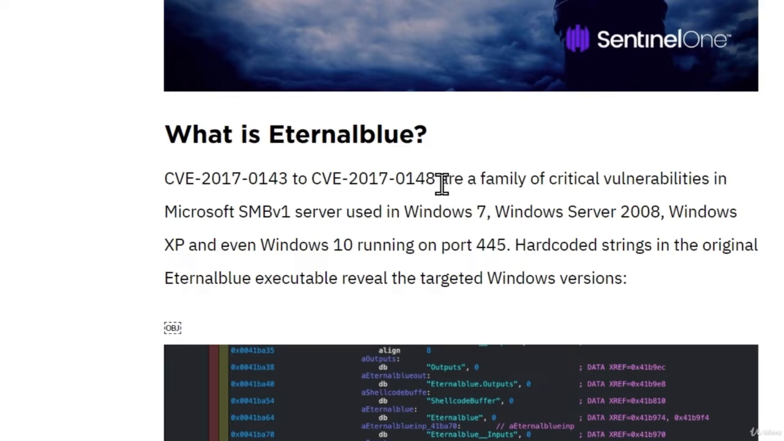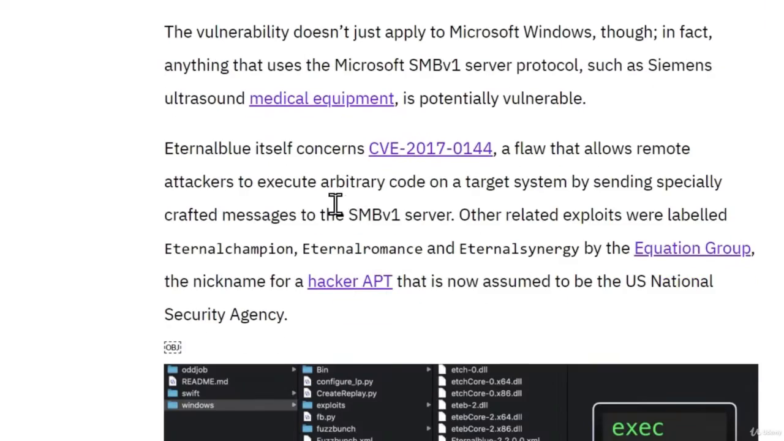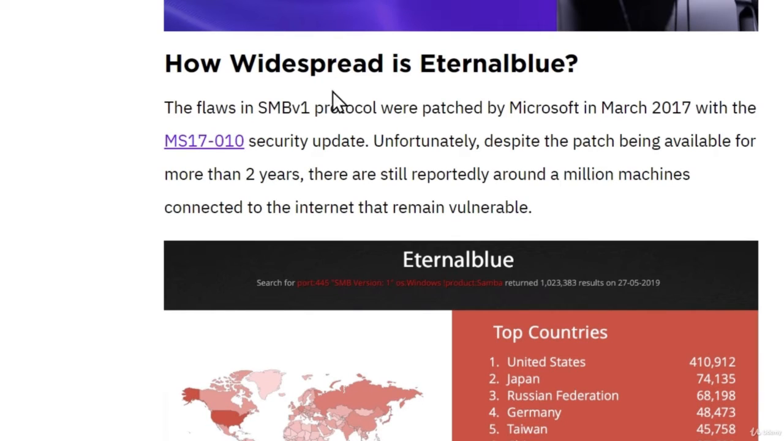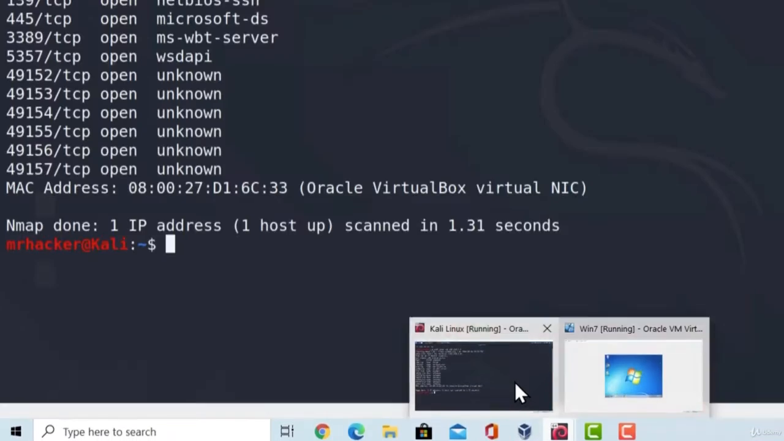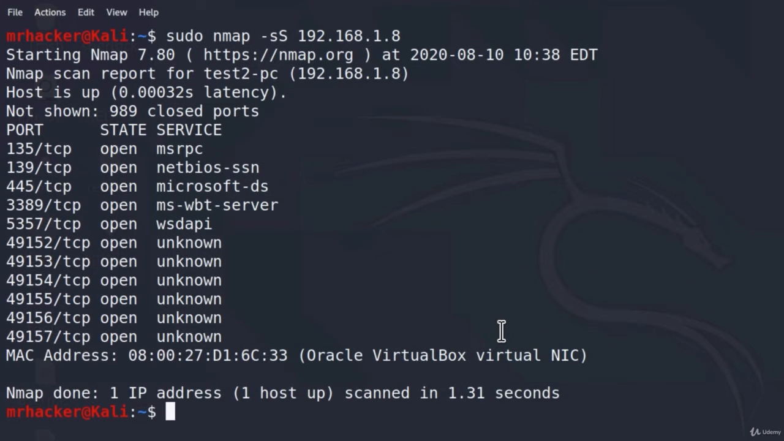0144. And as it says, this is a family of critical vulnerabilities in Microsoft SMB version 1 server used in Windows 7, Windows Server 2008, Windows XP, and even Windows 10, running on port 445. You can read some other information as well if you want to. And right here it also tells us that even after 2 years of this exploit being patched, there are millions of machines on the internet that are still vulnerable to this attack. And what this exploit does basically is it exploits a mathematical error inside the SMB. And luckily, we got that exploit right here inside of our MSF console.